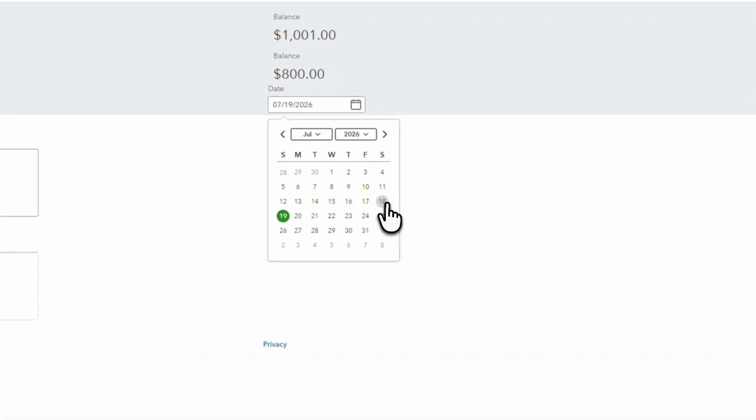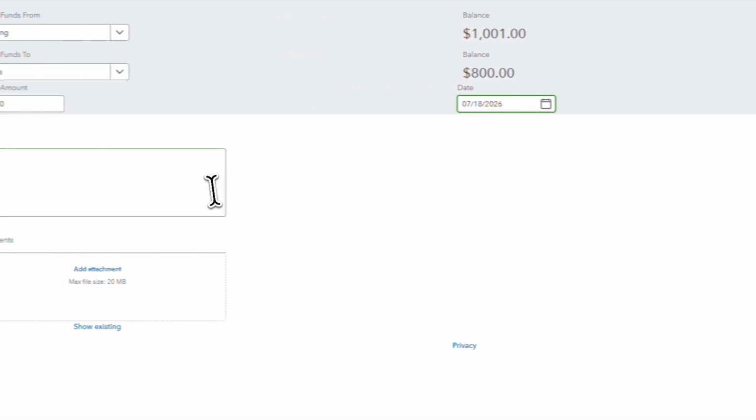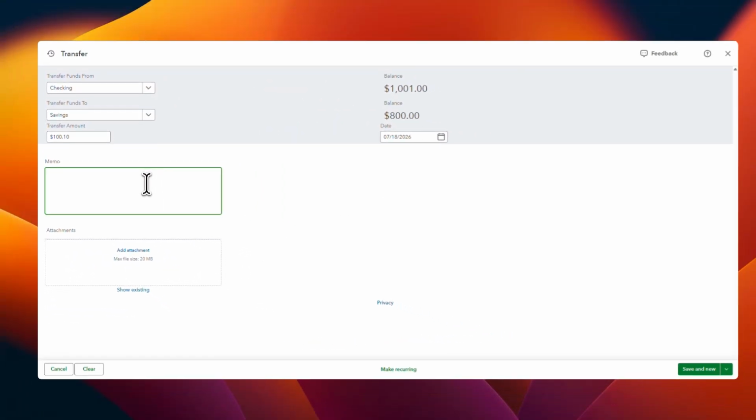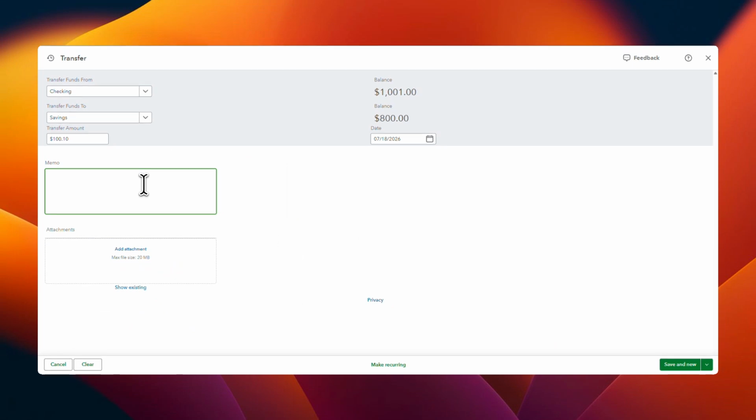If you want, you can also type a short note in the memo box. This part is optional, but it can be useful for adding context, like a brief explanation of why the transfer was made or what it relates to. Clear memos can save time later when you're reviewing transactions.